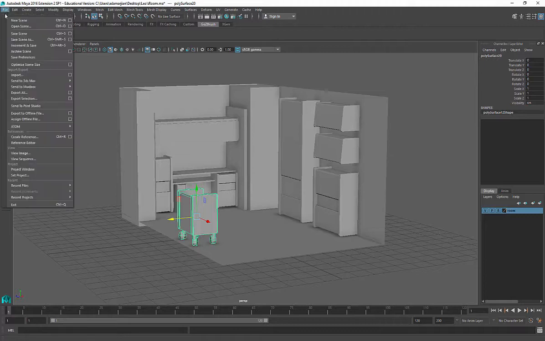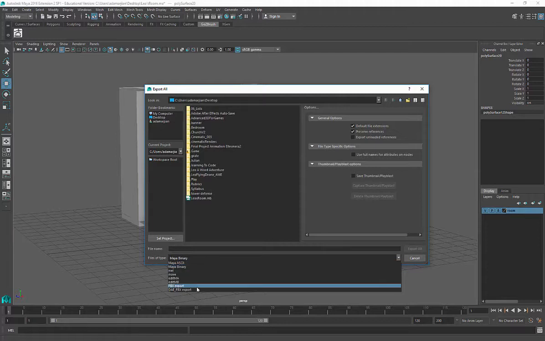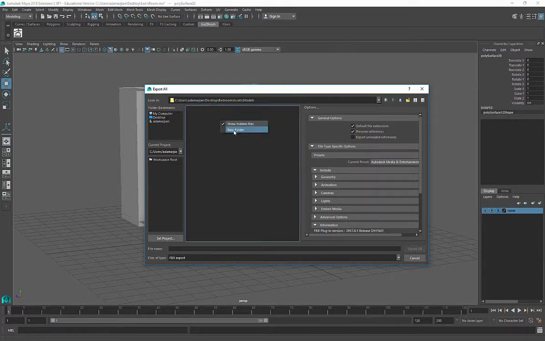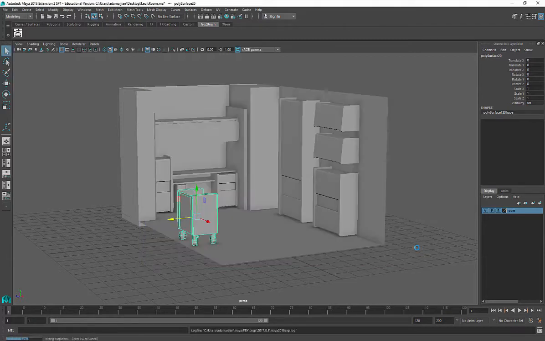So I'm going to go to File again, Export All. I want to make sure FBX is on, and I'm going to go into my Bedroom folder here, Assets, and inside of Assets I'm going to right-click and create a new folder called Models. Inside of there I'm going to make a new folder, and I'm going to call it Leo's Bedroom. Inside this folder, I'm just going to name this gray box. I'm going to hit Export All.